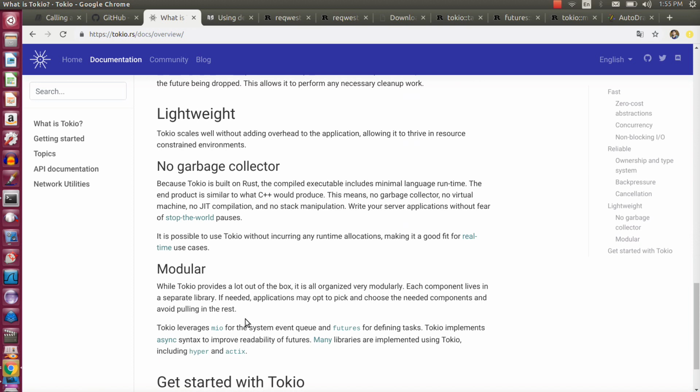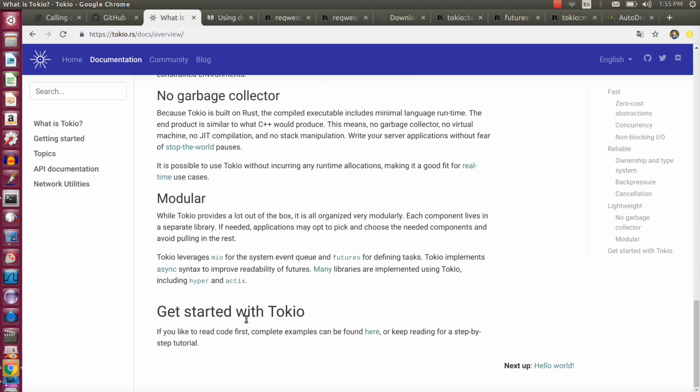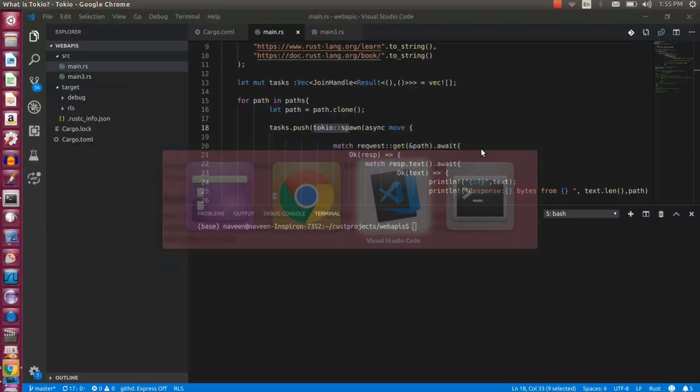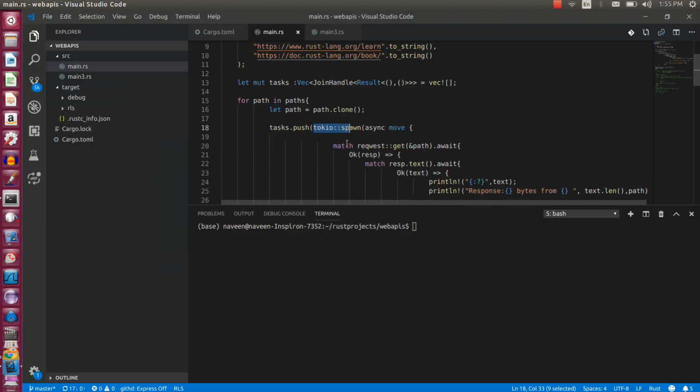And there are some more: no garbage collector, modular. These are some of the features you can read through at tokio.rs. Having said that, we can get into this program.